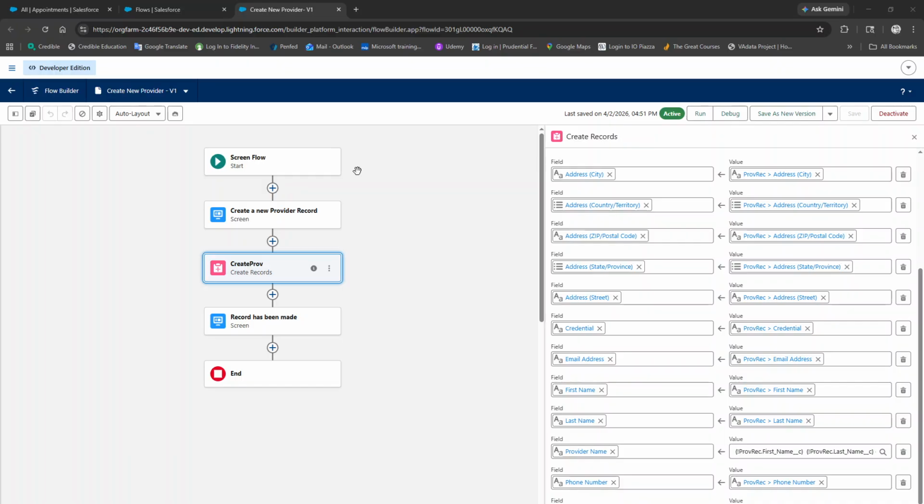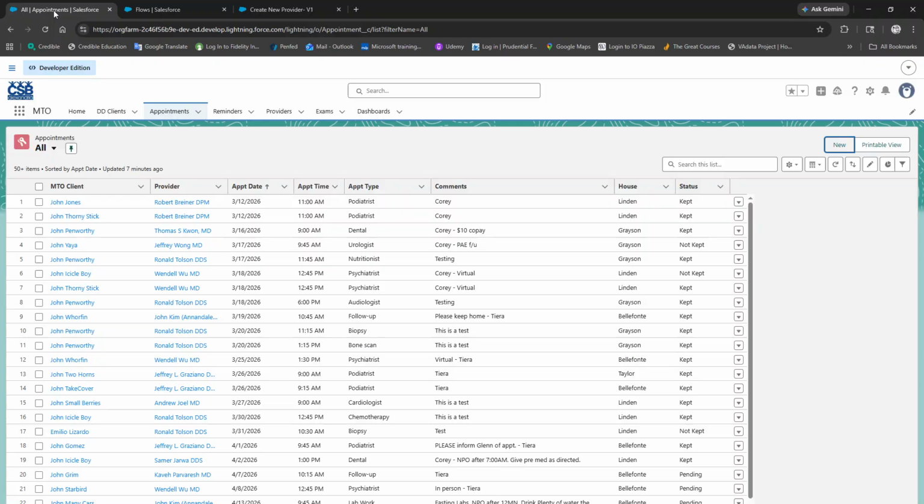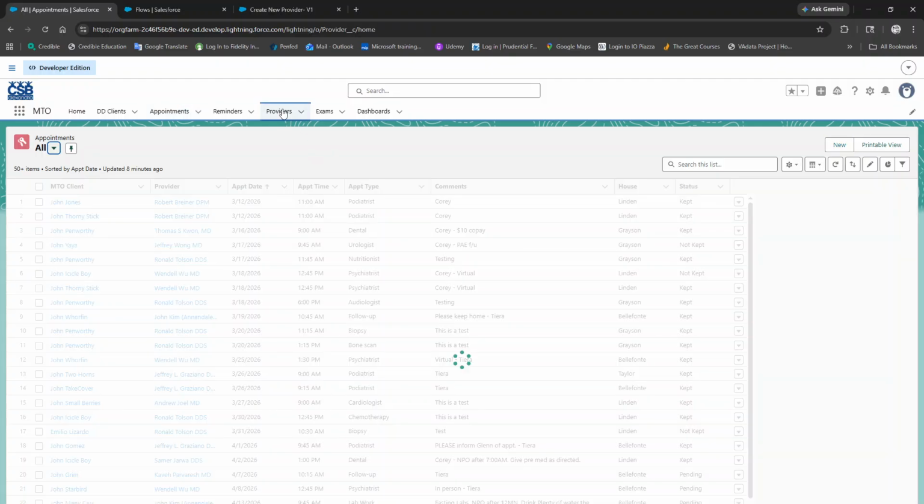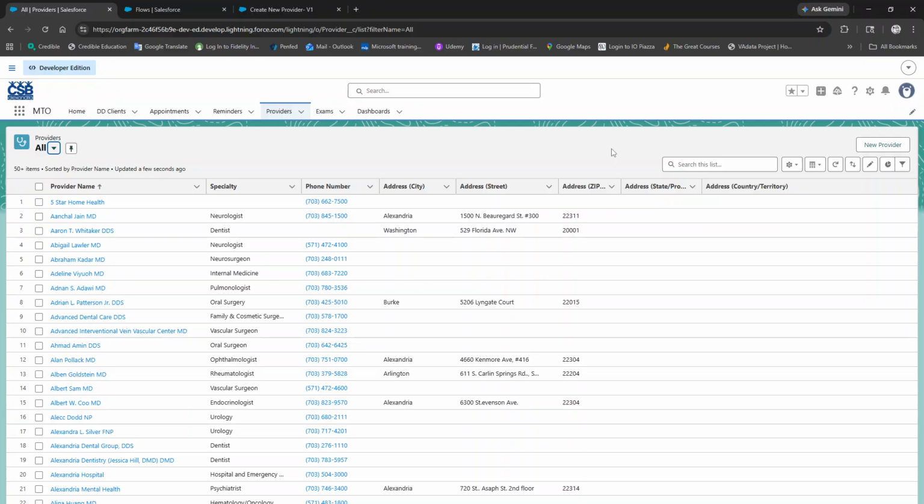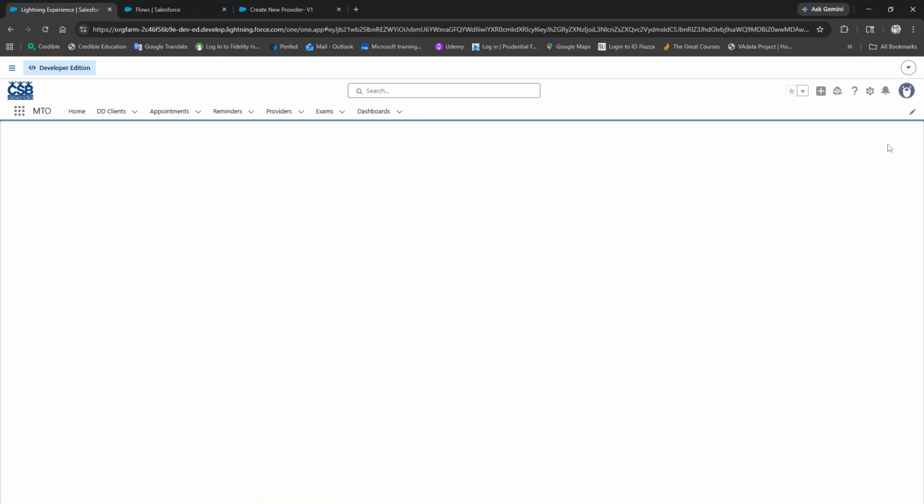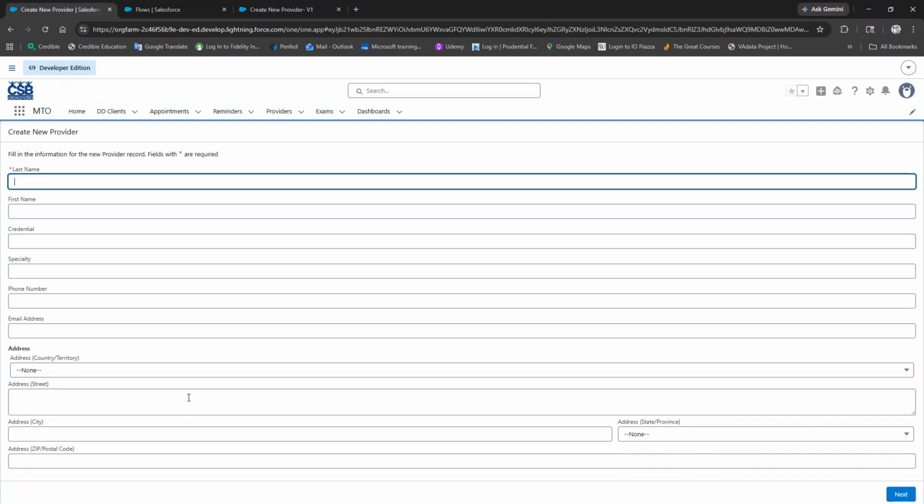So I created this flow, and then I assigned it to a button, and I stuck that button on the list view. Over here, you can see that instead of saying new, I got rid of the new button, which comes with it, and I got this new provider button. So if I click this, it'll sit there and churn away for a while, but then eventually it will come up.